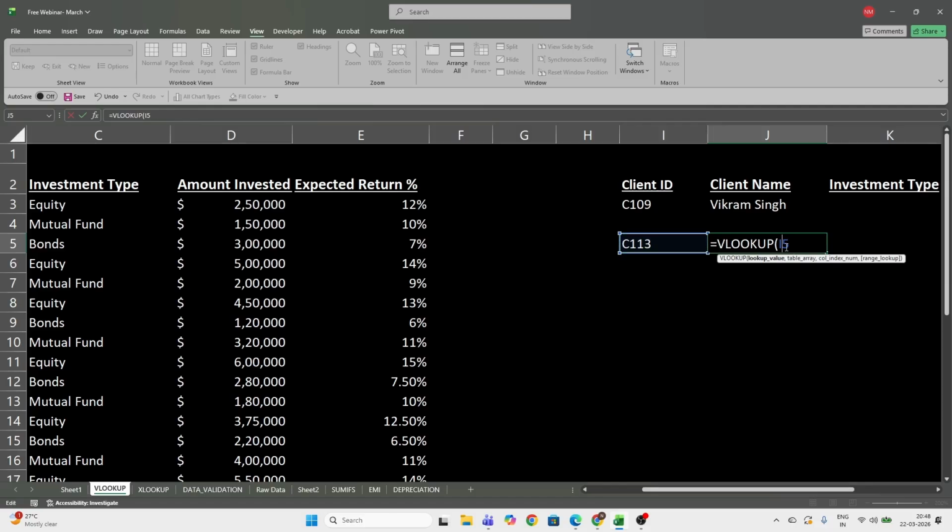So for that, I need to freeze it. If I press F4, there will be a dollar sign before the column letter and a dollar sign before 5 as well, which makes it freeze. Have you done this before, freezing? No. Okay.